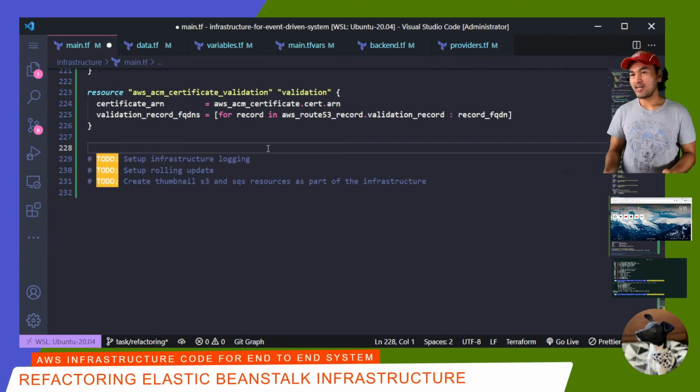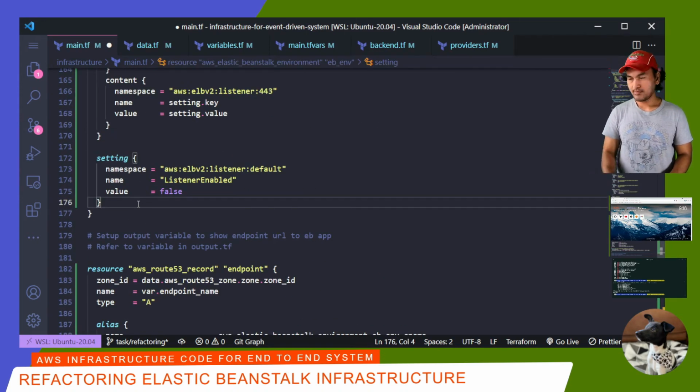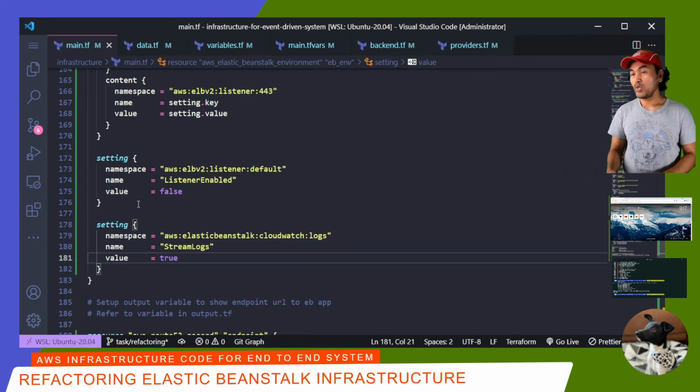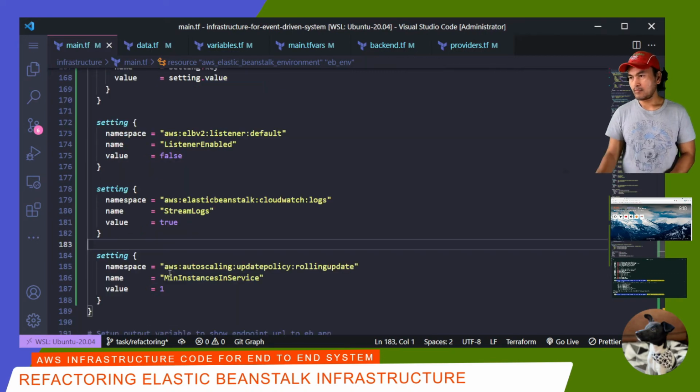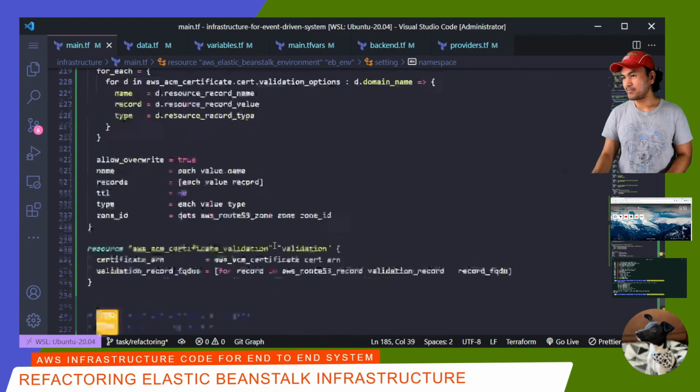These next two tasks are additional settings that I need to add in my Elasticbeanstalk environment. So I need to add a settings block in my Elasticbeanstalk environment to enable infrastructure logging as well as rolling update. And so to enable infrastructure logging and then to enable rolling update, so that's the next two tasks done. So let me go back to my list and clean that up.